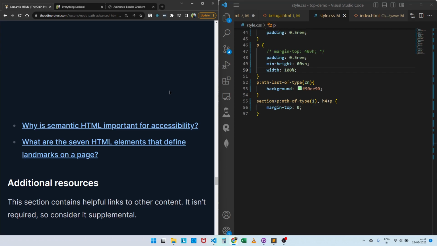Knowledge check. Why is semantic HTML important for accessibility? Because of the structure, the screen readers and other assistive technologies can identify the elements on your page or app. What are the 7 HTML elements that define landmarks on a page? There are 7 of them, and we have to use them appropriately in our applications.